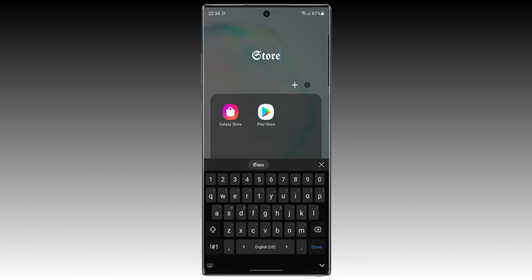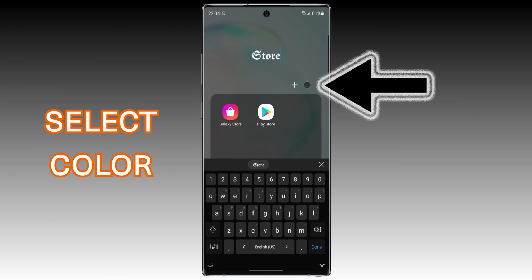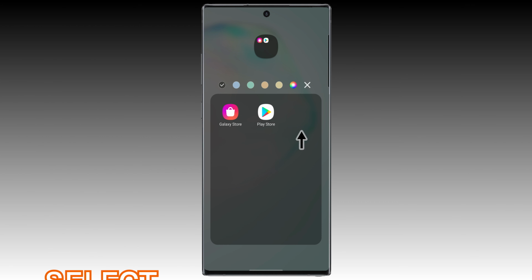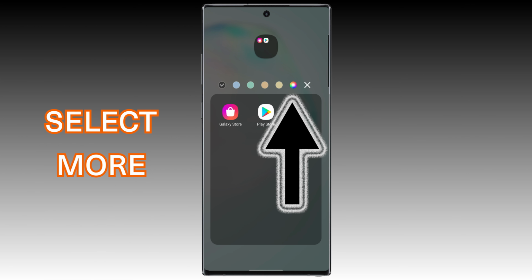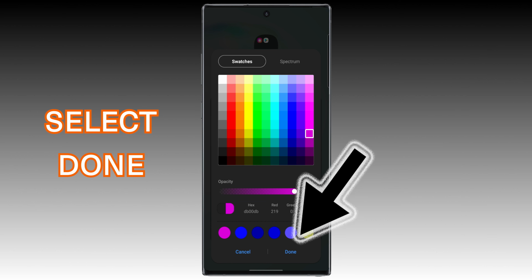Great! In this step, we want to change our folder color. Tap on Color. Select More. Choose your favorite color. After that, select Done.